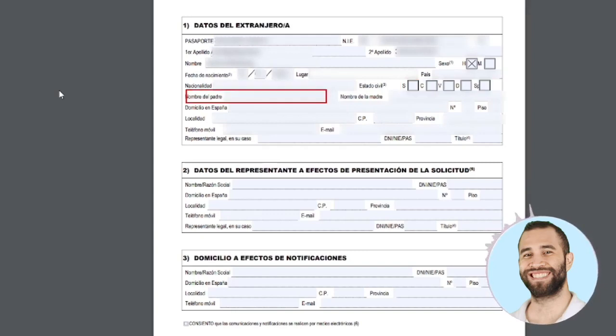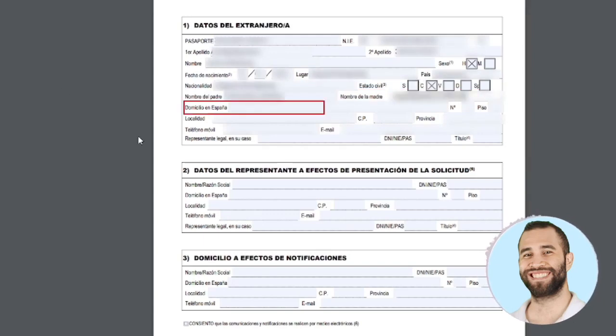Now, enter your father's name and your mother's name. Input your address in Spain, the one you registered in the municipality during the registration process. This is important because you must have an address where you can receive notification or authorities can contact you.